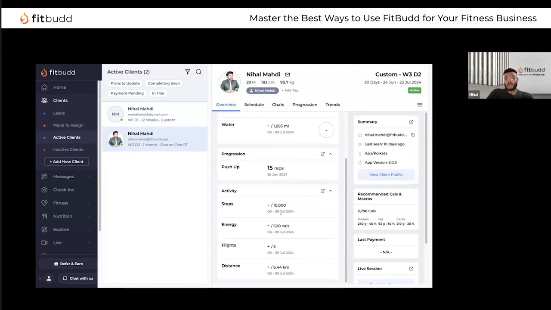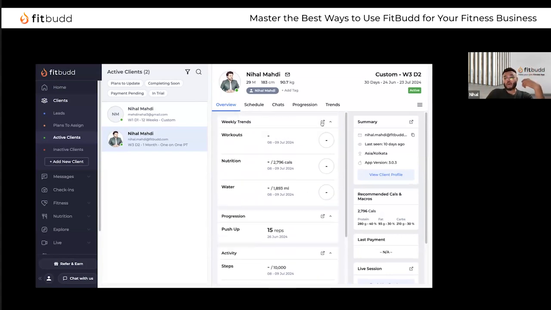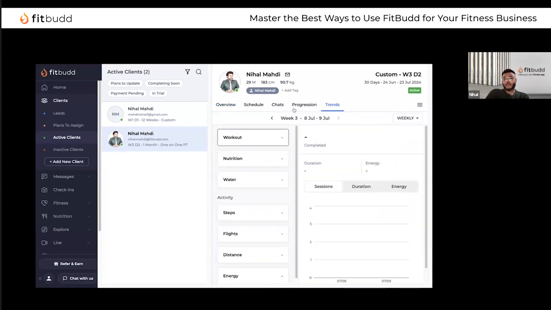For the activity, you will see for the week, what the average amount of steps, energy, or flights or distance that have been covered. If you want to see a detailed log about this, you simply need to click this open tab. It'll redirect you to the specific page.